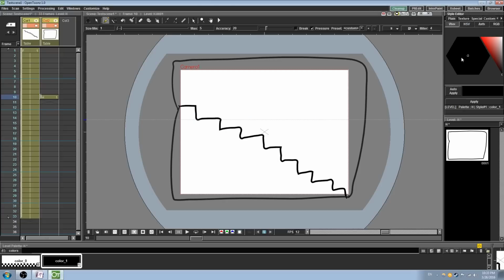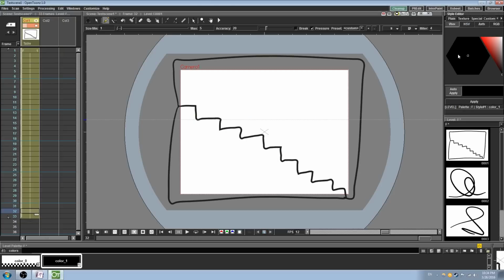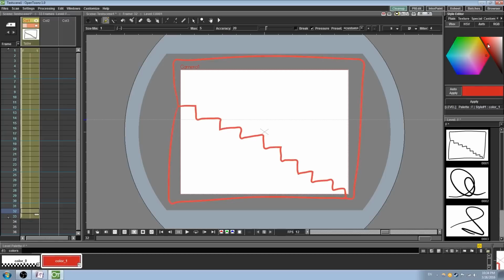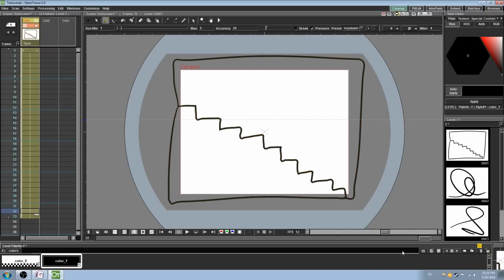Making sure you have checked Auto Apply, click and drag on the color wheel in the style editor and watch what happens. You'll notice that all of the strokes made with that particular color swatch change color. In order to paint with a different color, we need to make a new swatch.